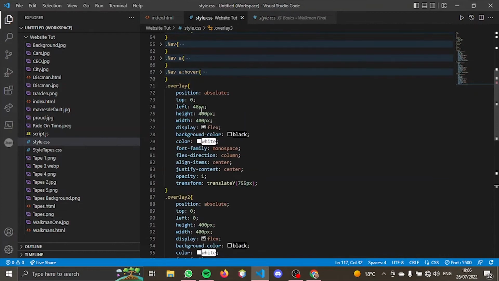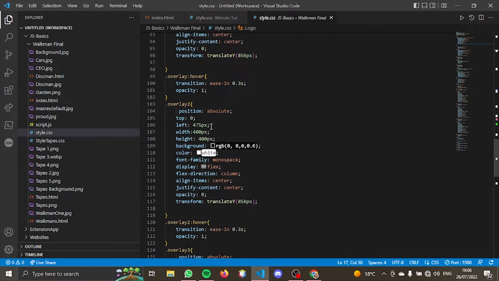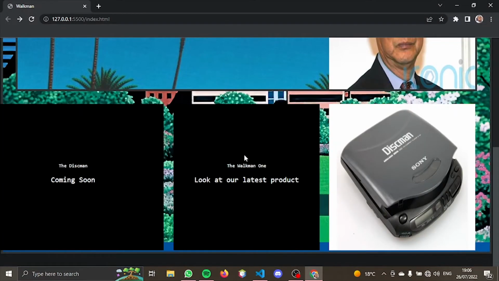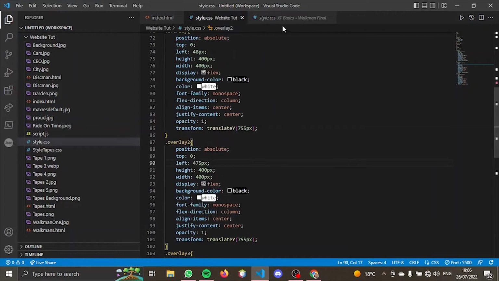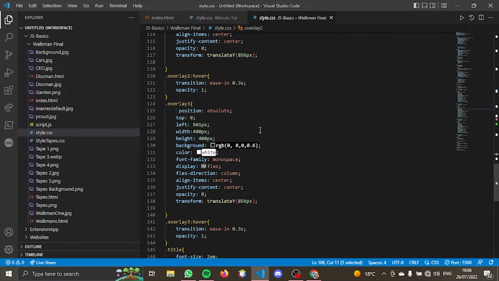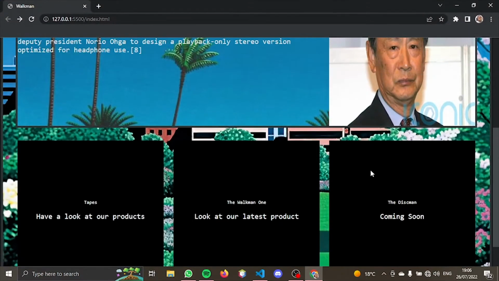Now, not all of these are going to be 48 pixels when you put in the left thing. Again, it took me a while to get these. So the next one, overlay 2, will be 475 pixels on the left. You see, now it's over this for Walkman 1. And then our last overlay will be 901 pixels. Okay, here you go.